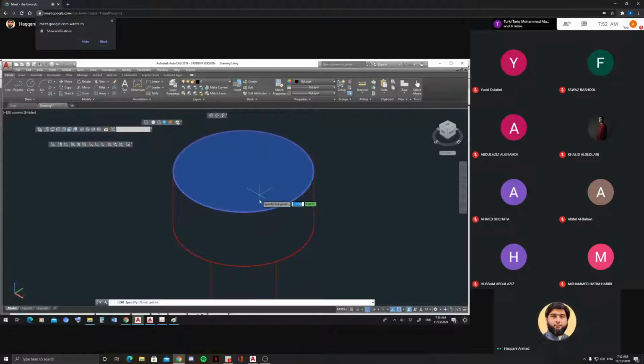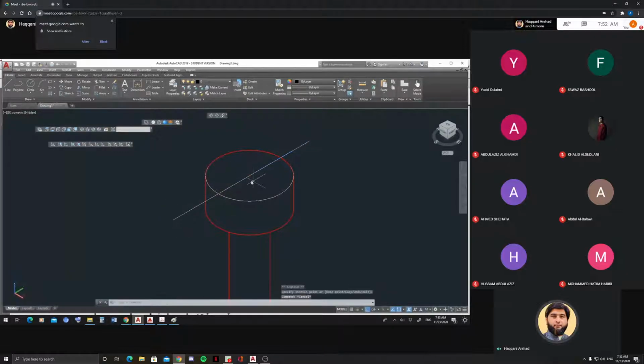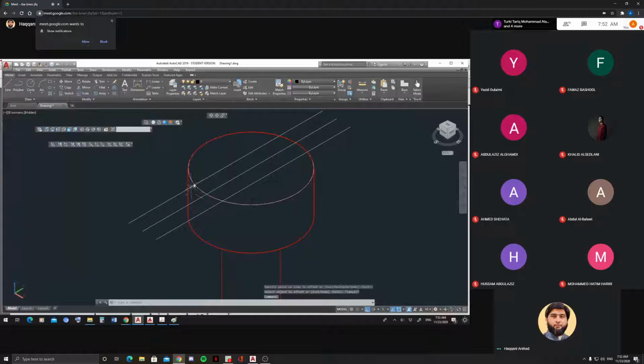After that, I need a midpoint, exactly straight lines. I will extend this line. Okay. So the slot is 10. So I'll offset 5 on both sides like this. Okay. Now if you see this one, I have to trim this and make that shape of the slot. Then I can easily subtract.